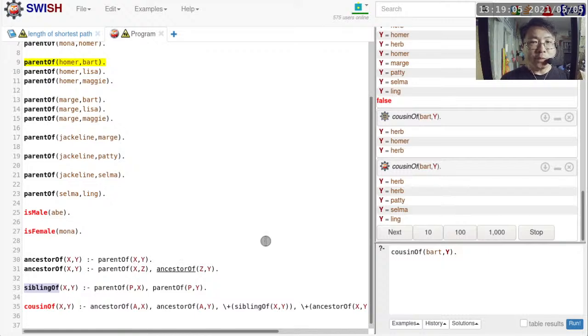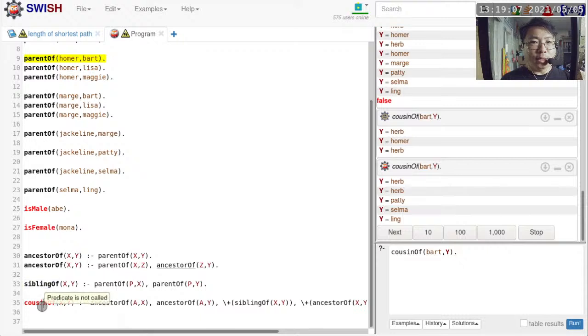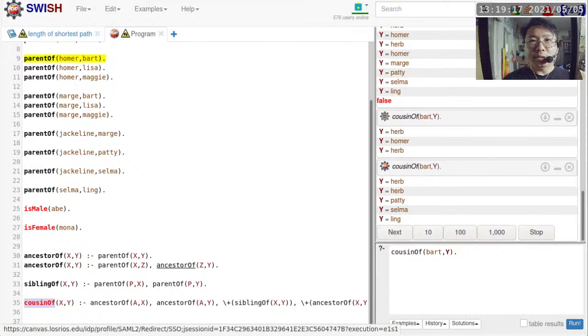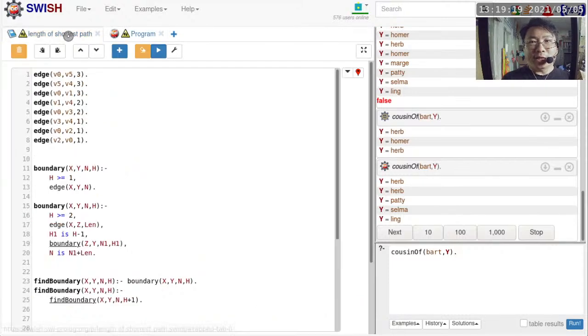We defined sibling, because in order for X and Y to be siblings, they must have the same parent. And then we tried to define something more complex like cousin of, and that turned out to be kind of difficult. We're almost running out of time. We've got like 45 minutes left. But I do want to go back to the other tab.